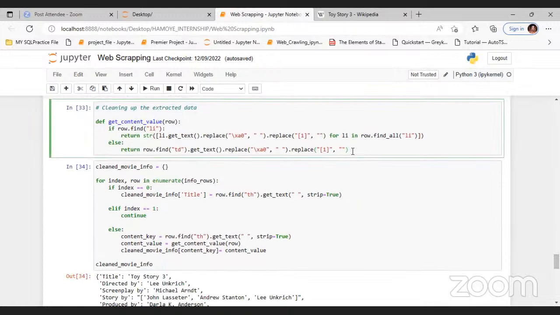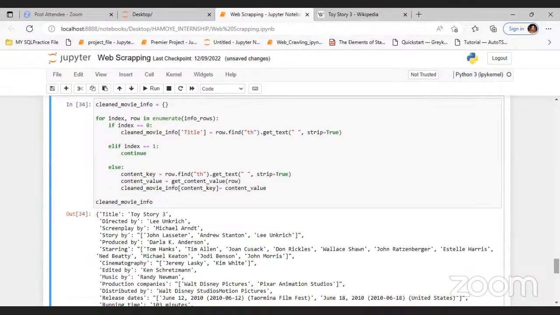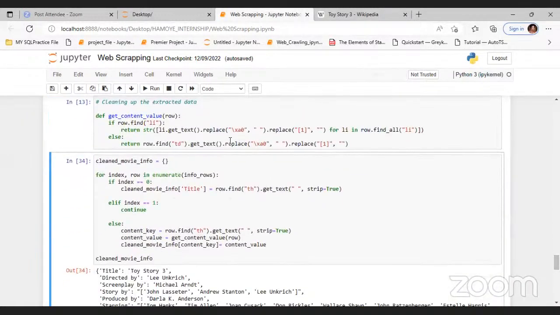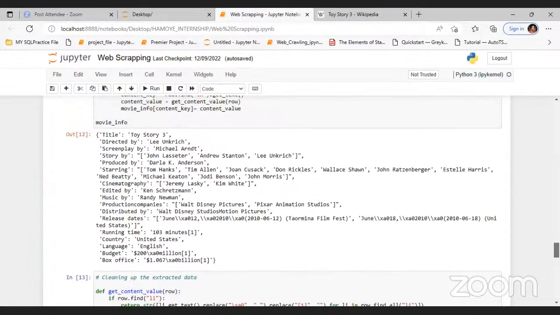So when you run the function, you know this function we have run now, we're going to use it later. So we'll now create another dictionary where we will have: if index is equal to 0, clean_movie_information, title. Then you also want to have our value, which is row.find('th').get_text. So we want the value of our title to be in text form. And we also want our title and the information to be separate.